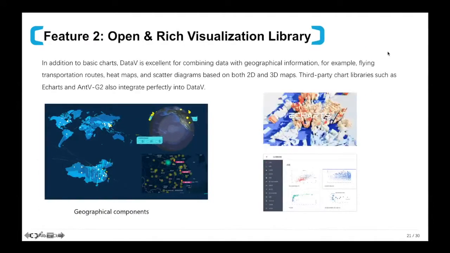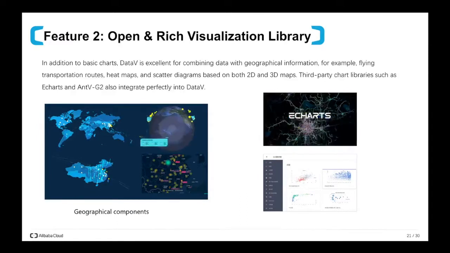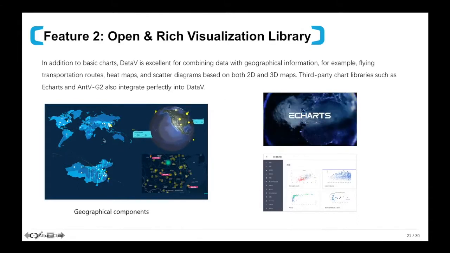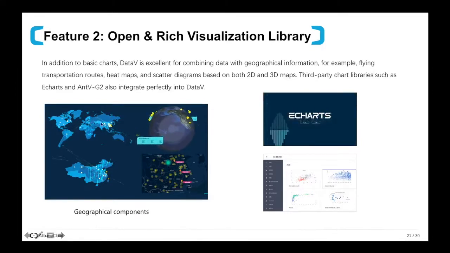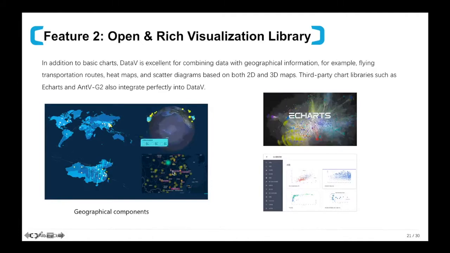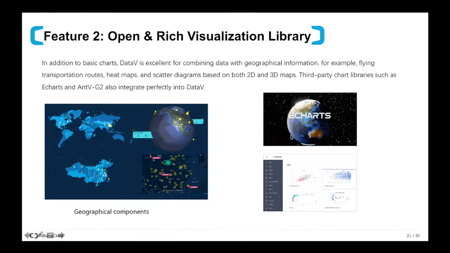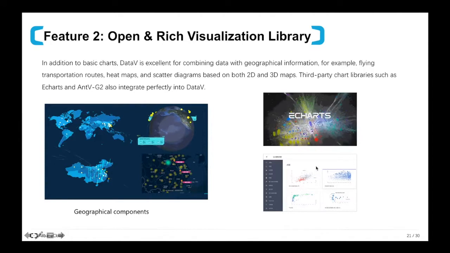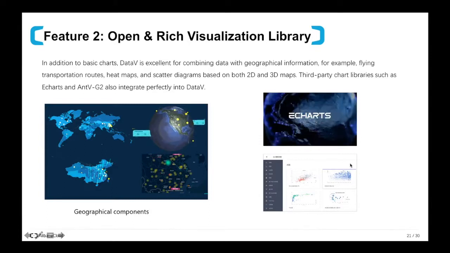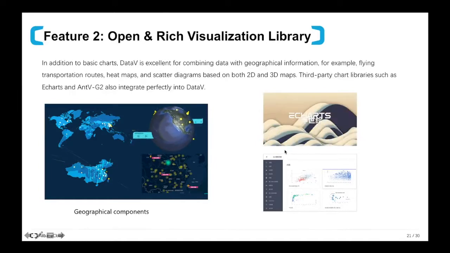Next feature is, in addition to basic charts, DataV is excellent for combining data with geographical information. For example, flying and transportation routes, heat maps, and scatter diagrams based on both 2D and 3D maps. Also, third-party chart libraries such as eCharts and AntV G2 also integrate perfectly into DataV. I want to mention that the eCharts library is only available for the enterprise edition of DataV.